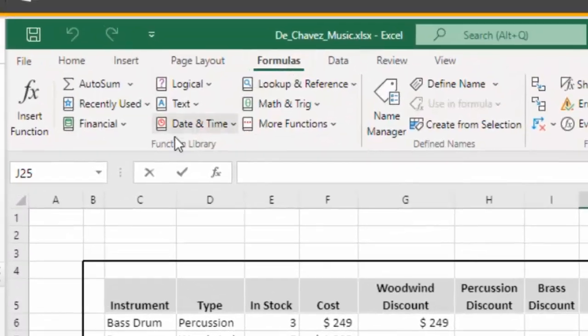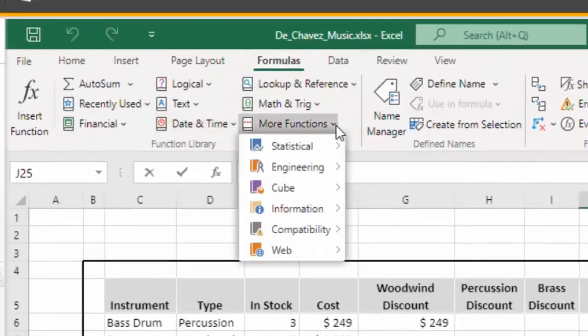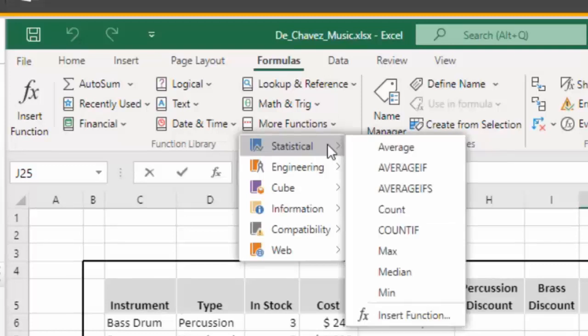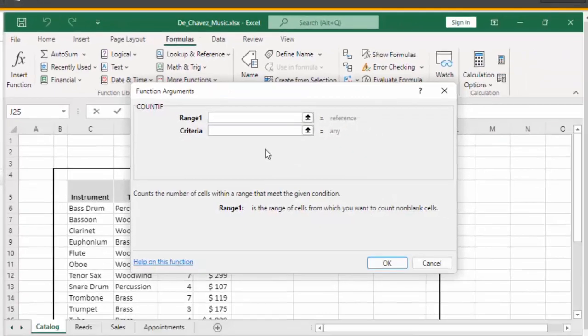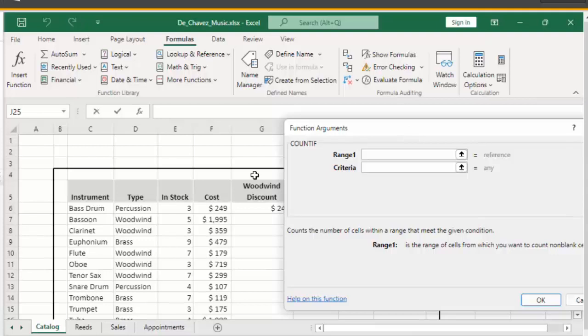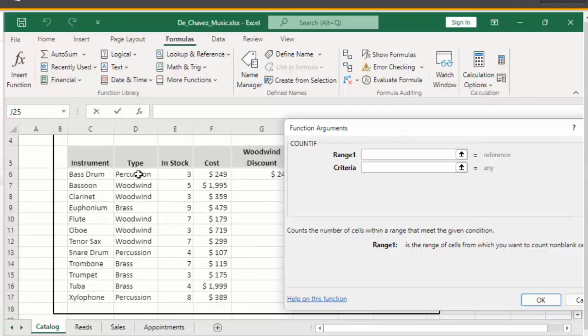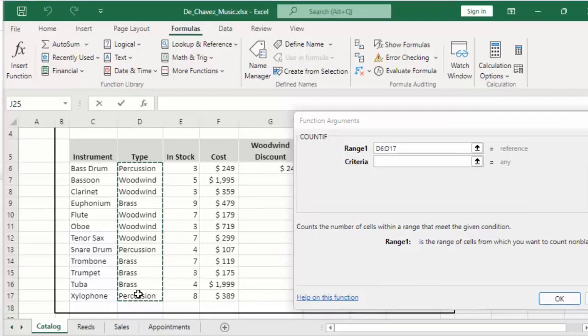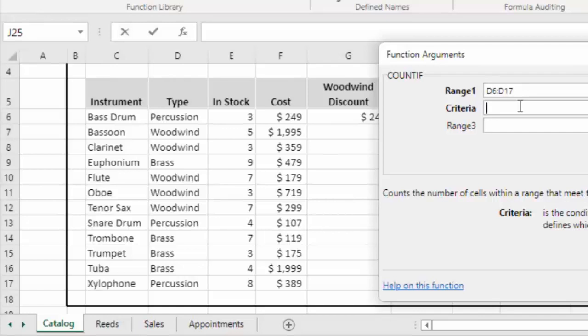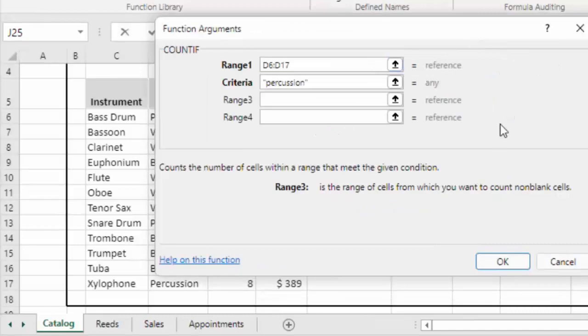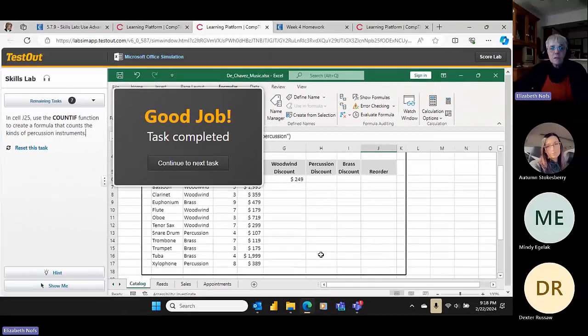Formulas. More functions. Statistical. This one's COUNTIF. Only two arguments in the function arguments. Where is the range? D6 through D17. What are we counting? The criteria they asked us was percussion. Say okay. There's my function arguments for COUNTIF. It was good.